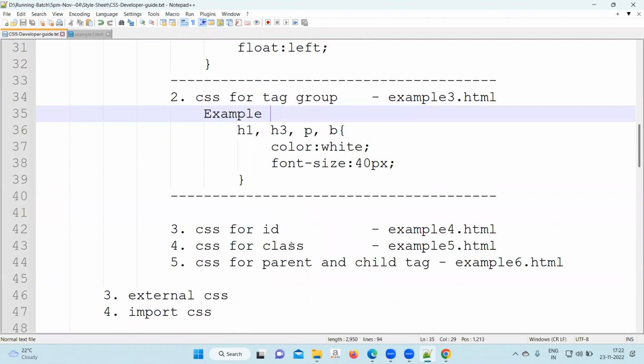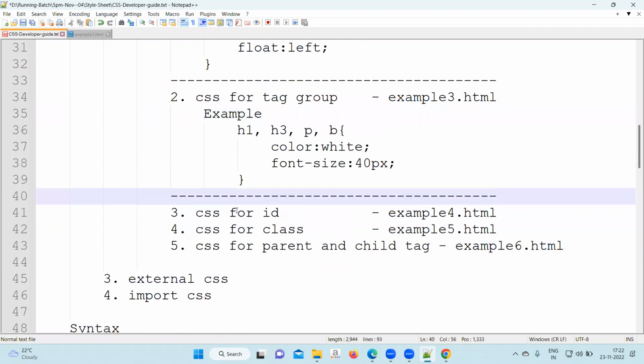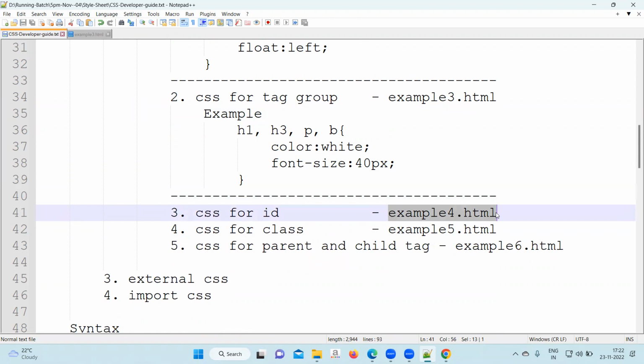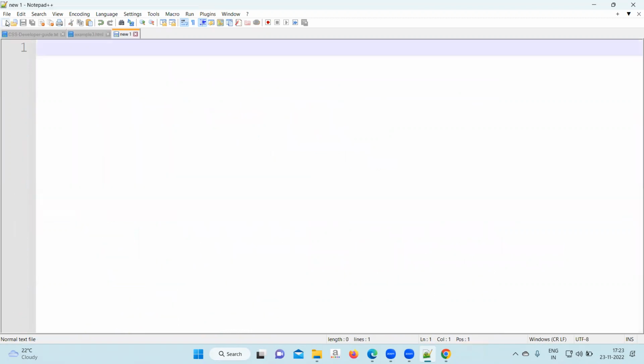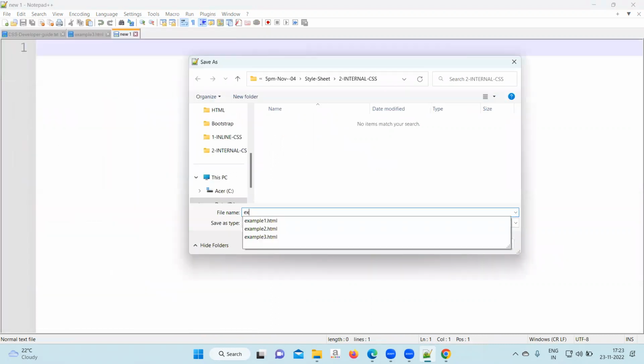Okay, we'll go for the next one. That is called CSS by ID. How can we create the ID? Create the next file, example4.html.